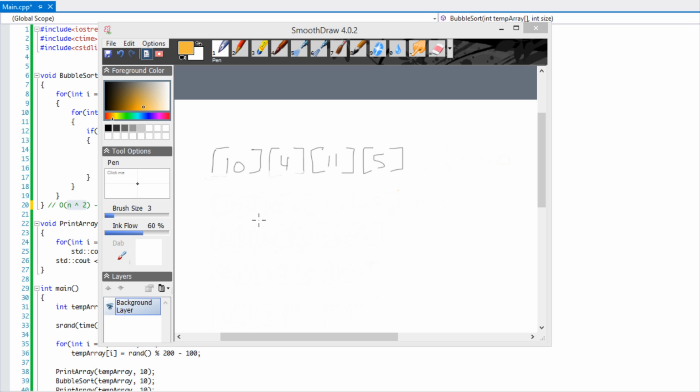Coding made easy. So what's up everybody, and welcome to your third Algorithms Made Easy tutorial. And in this tutorial we are going to be learning about the selection sort algorithm.